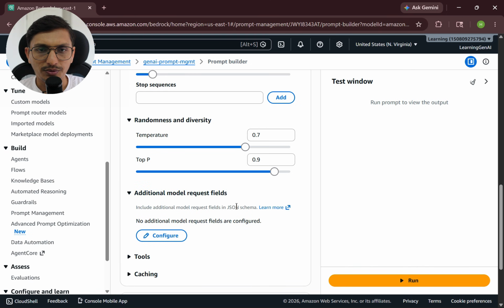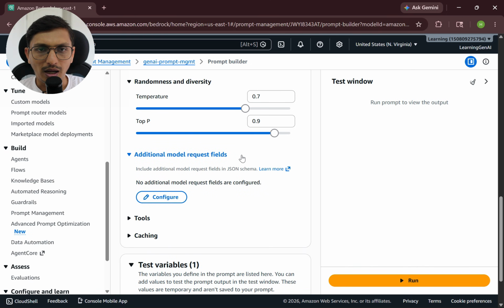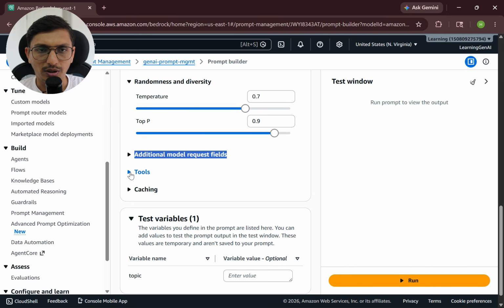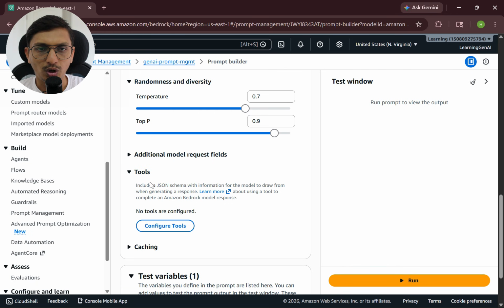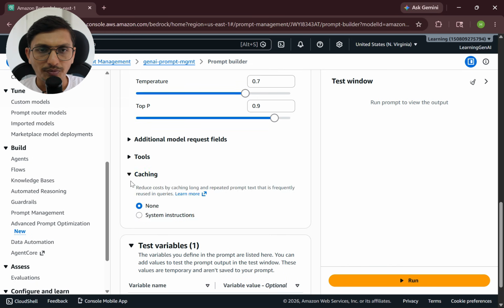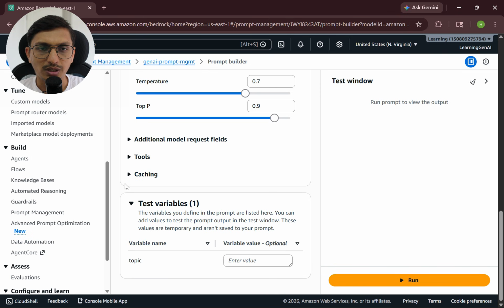Under additional model request fields, you can add any additional fields for the request which we haven't covered. If you want to configure any specific tool, you can do that as well using the tool configuration in JSON format. You can also use the caching mechanism to reduce cost by caching long and frequently reused prompt text in queries. So using this, you will save some bucks as well.